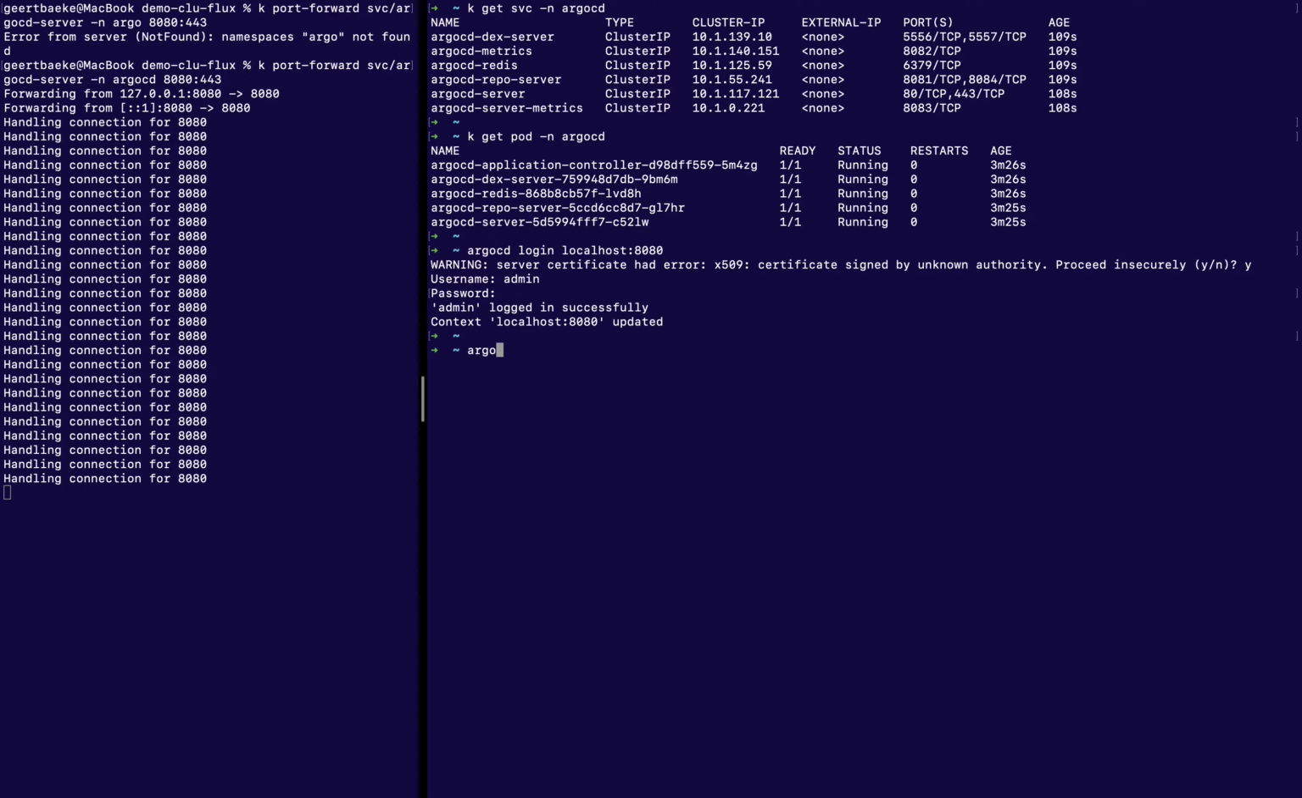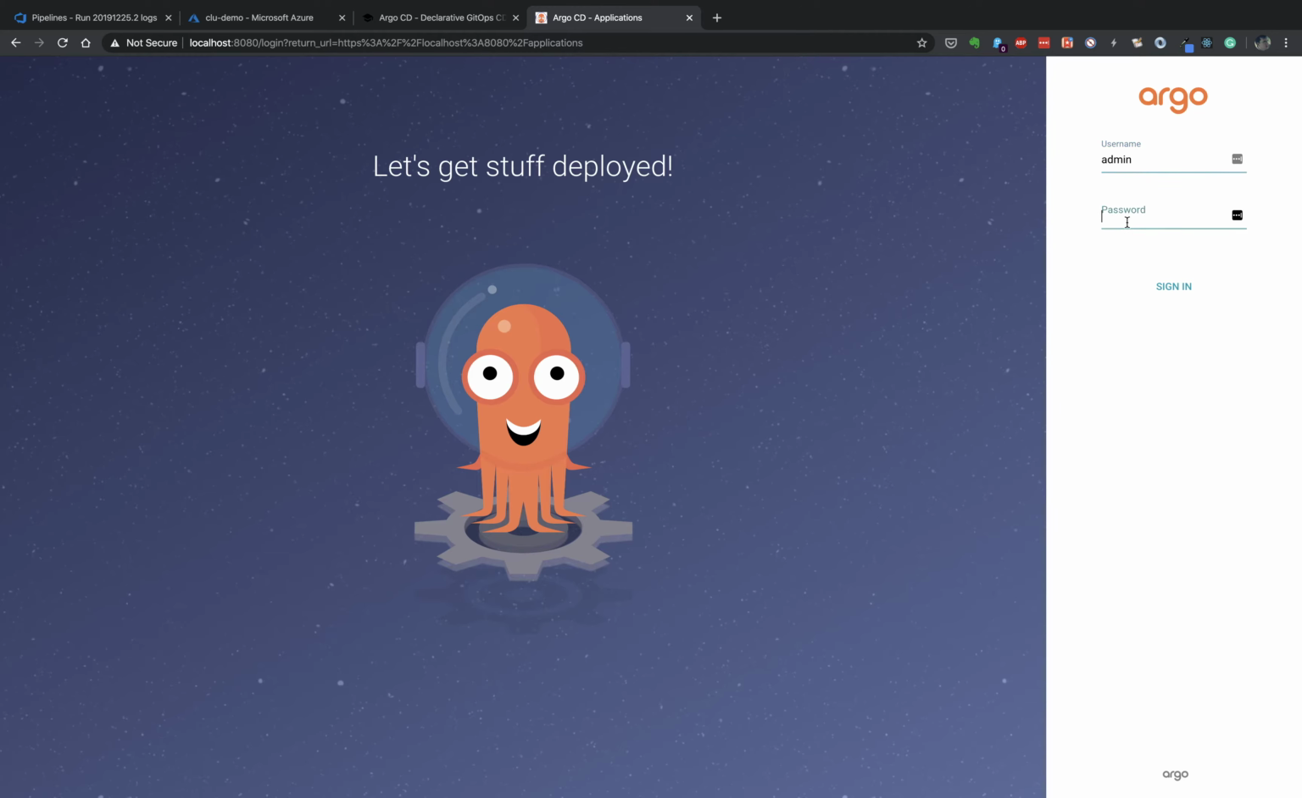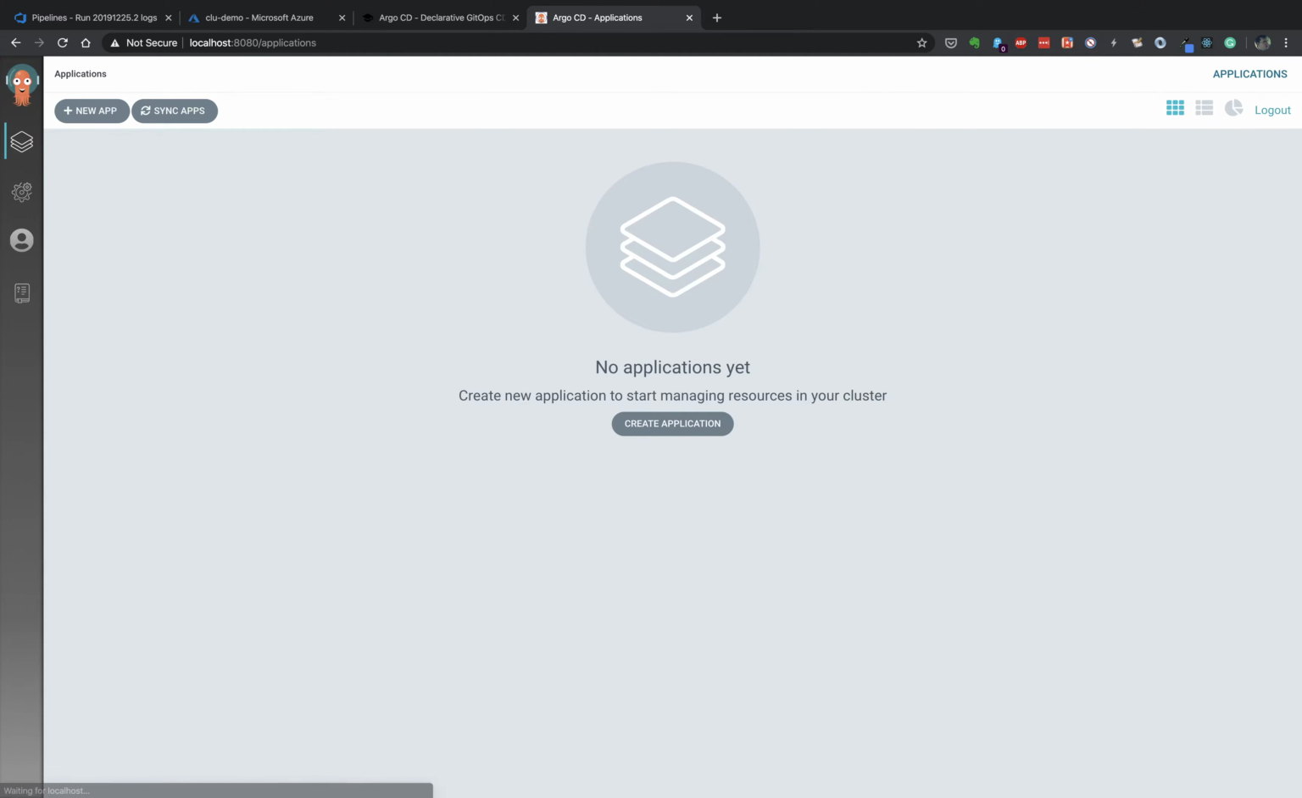Now we can use argocd account update-password to update the password, of course. So we paste in the old one, and the new one, I'm going to take a very secure password here, which of course is not secure. Password updated. That basically means that we can connect with that password that I just modified to the interface.